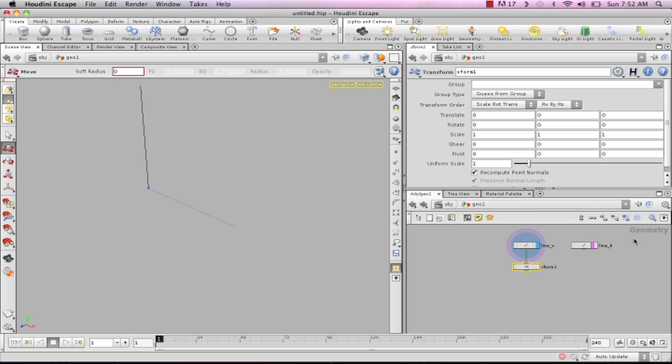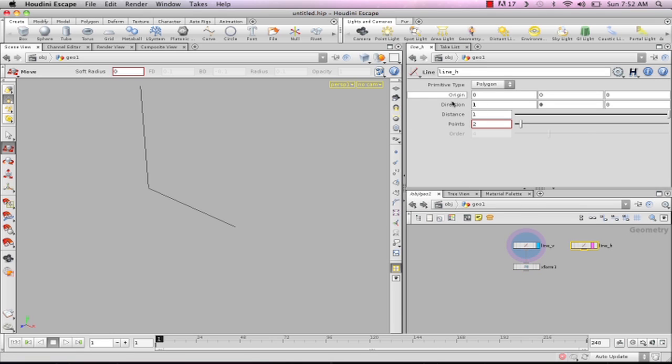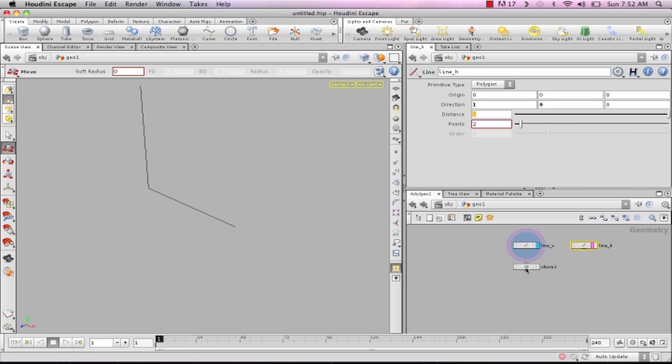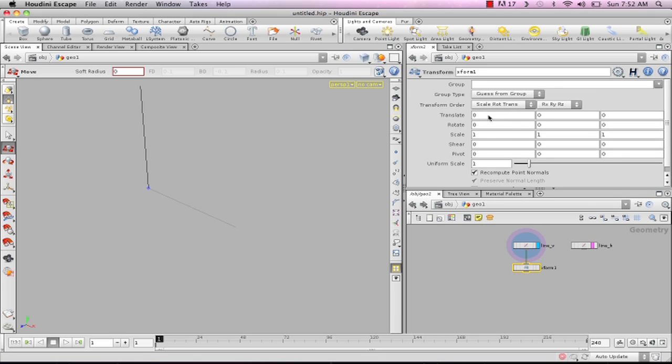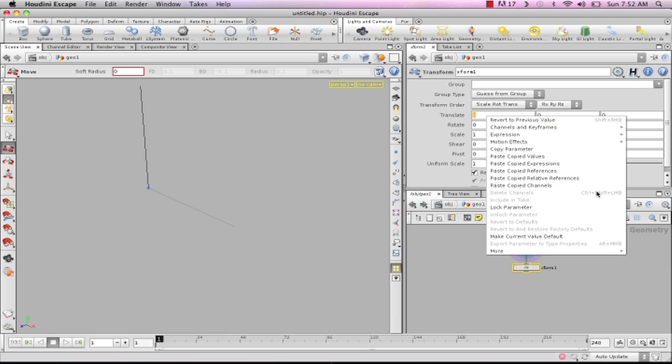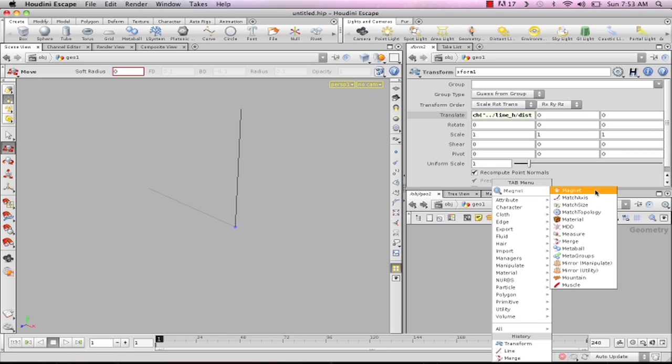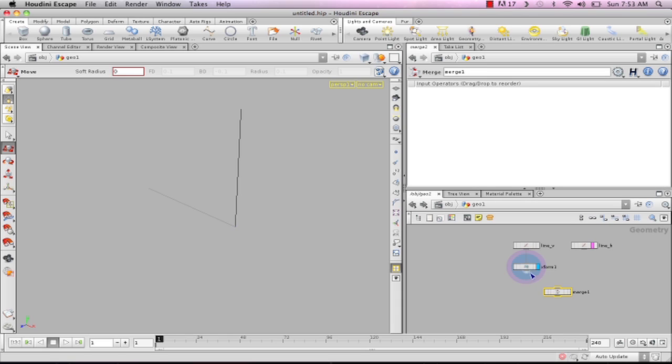Now what I want to do is very simple: I'm going to set the distance parameter in the horizontal line by coming over here and going to copy parameter, coming back to this transform, and under the translate X, I'm just going to simply paste copied relative reference, and you can see that our line has snapped into position. And then if I just type merge and select those, you can see that we have our right angle.